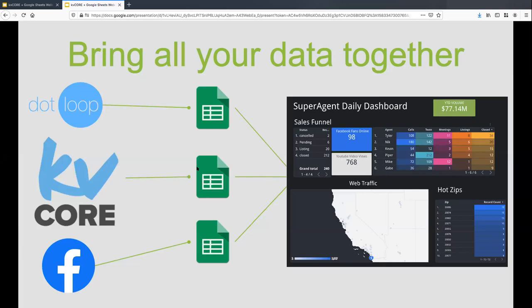Great. So this is a little abstract. We got some questions here. So it is a two-way sync, but if you lose your leads in kvCORE, it doesn't delete them. How does that work? So the way the integration works right now, and just to be clear, the directions of the integration are optional. If you would like to have just a sync from kvCORE to Google Sheets, or just a sync from Google Sheets to kvCORE, both of those things are at your fingertips.